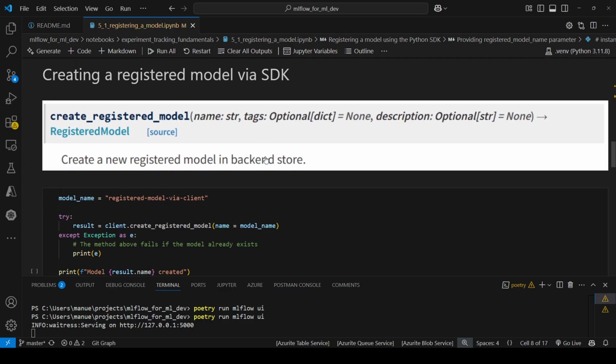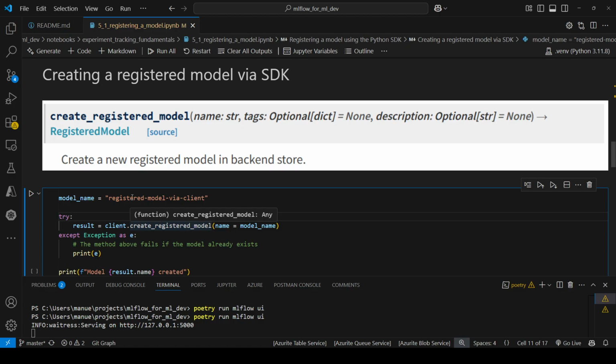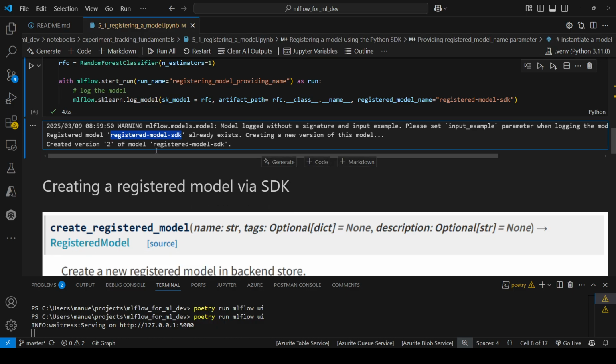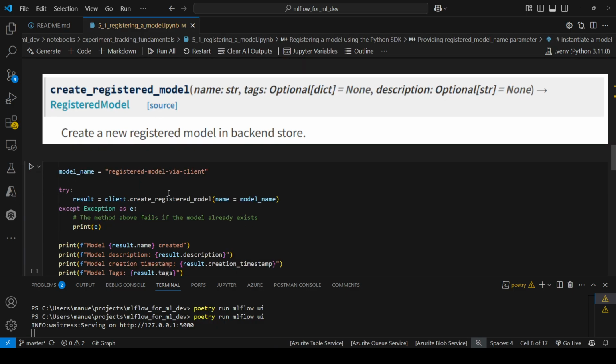So let me go back to the notebook and let's explore more about the Python SDK. The other mechanism that we can use to register a model is using the MLflow client, right? In this case, I can use the method create registered model. I have to provide the name, and the description and tags are optional parameters. Now, the requirement here is that the name that we are providing to register the model has to be unique, right? For example, let's say that I want to use this name. As you know, this model already exists in the model registry.